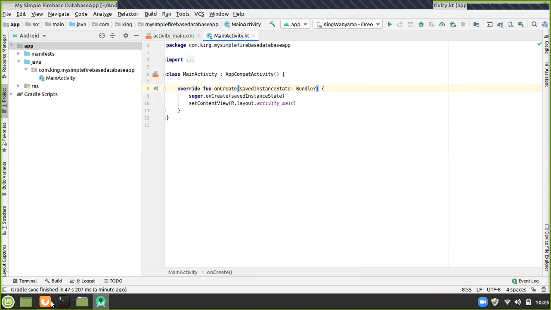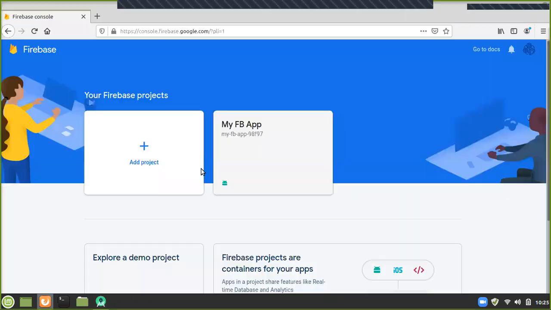So if I go back now to my console right here and I refresh my browser, I am expecting to see another project right here. So let me refresh my browser and see if my project will be right here.